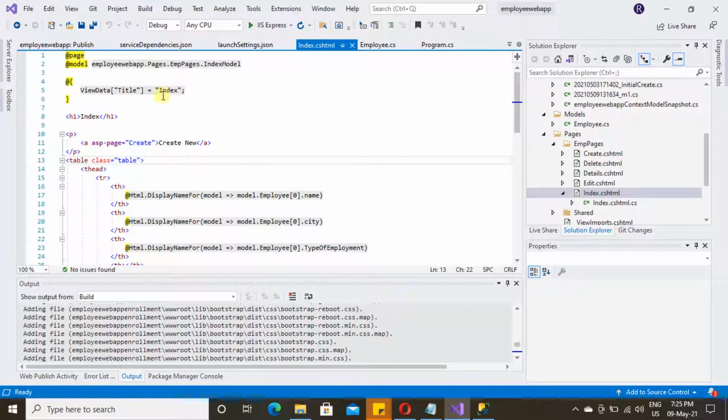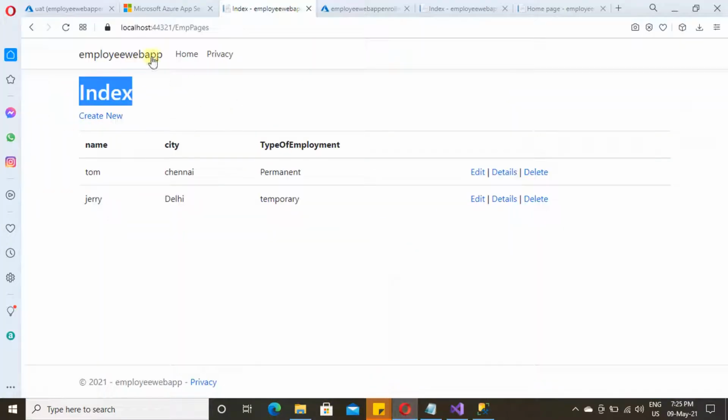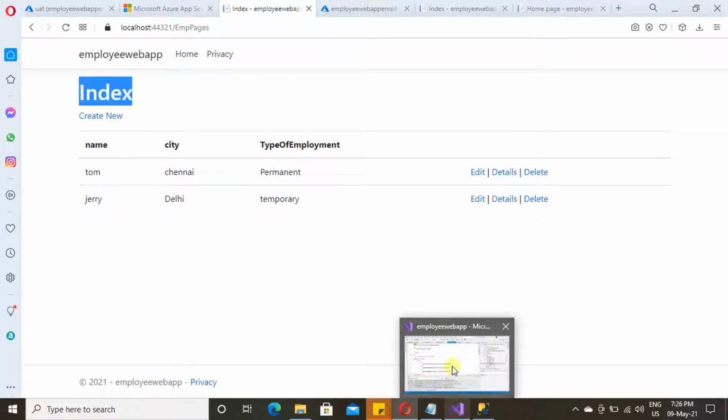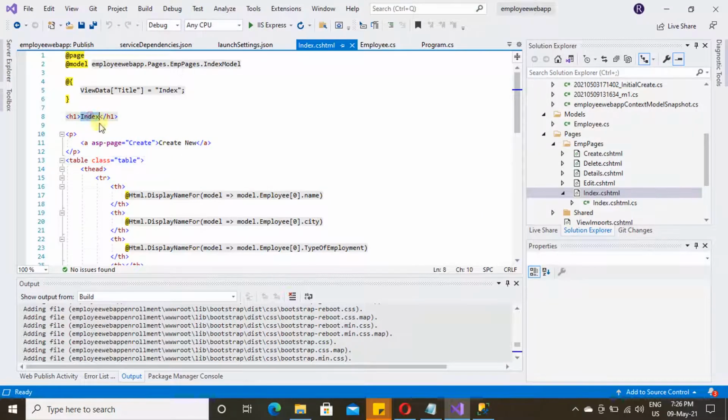This is the web application which is deployed to Azure App Service, which is currently in production slot. Here the header was index. Now I am going to change this header part alone to explain how slotting works. So I am going to make a change in my code. In the page whatever we saw, I am just changing the header from index to home page. Let's deploy these changes to the UAT deployment slot.